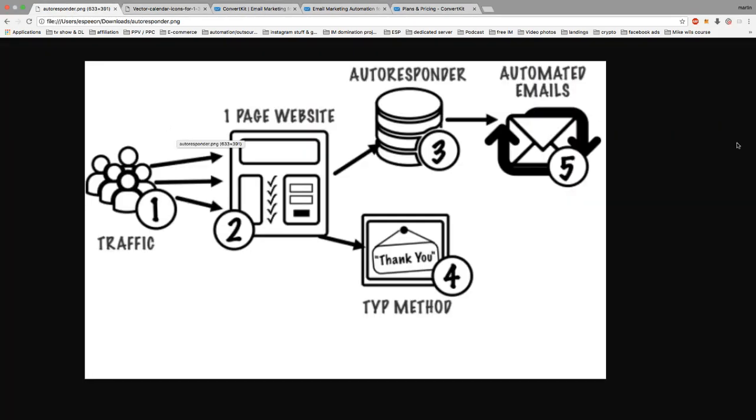All right, so this is a very rough sketch of a business. That's how simple it is to create a business. Let me go through the steps with you. So you generate traffic. Let's say this is Facebook. You're sending people to a landing page that you've created. So maybe you've created that with ClickFunnels.